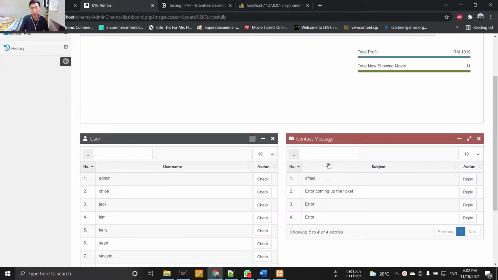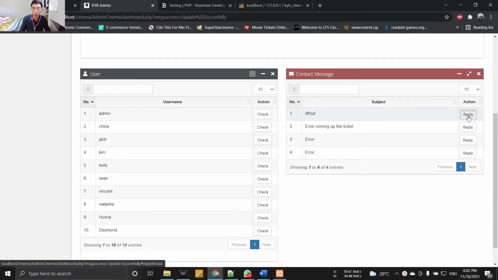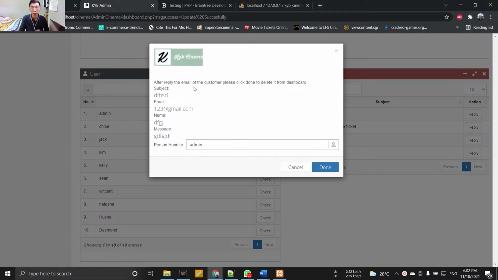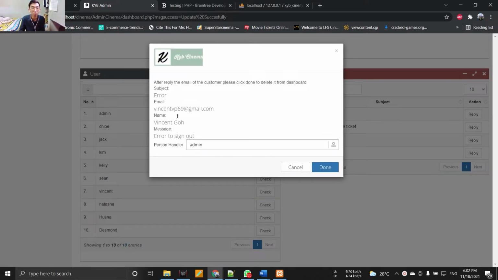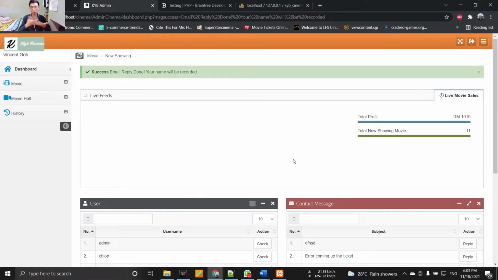And then for the contact messages, okay, for example what we did just now, where we put our name and error to sign up, after the admin has already made the reply, they could directly choose here. Here we only have one admin, so it will put admin, the person who entered it, and then we click done, and it will be updated in the record that we have already replied to the customer.